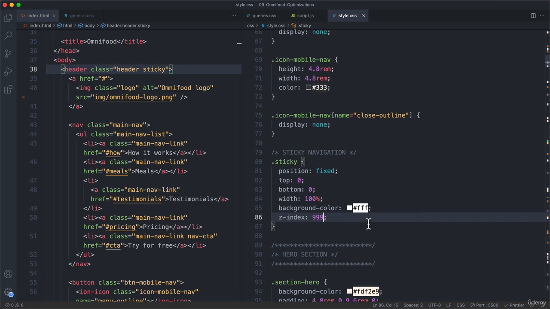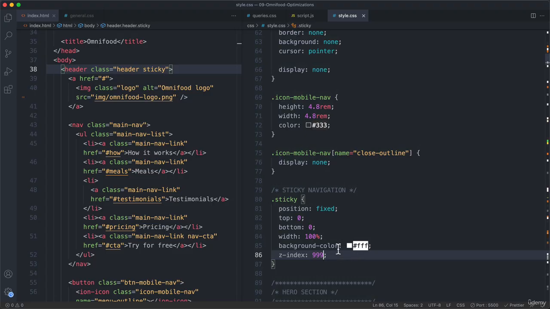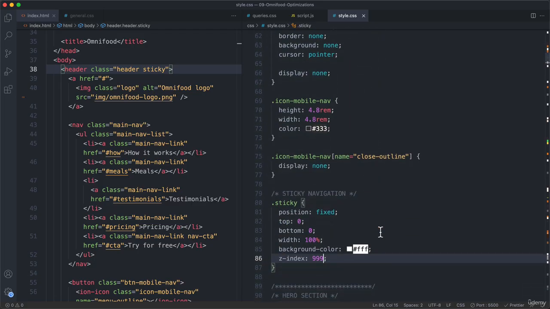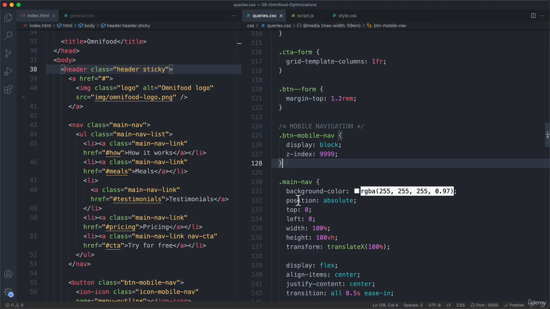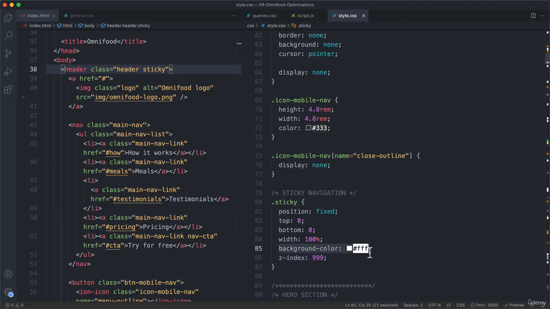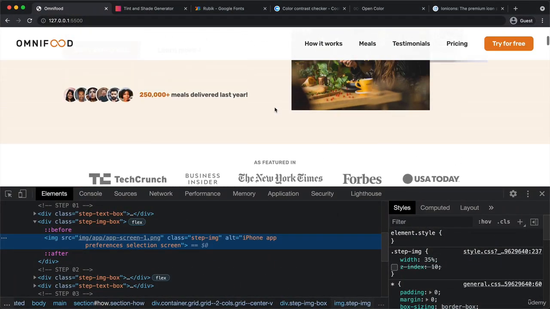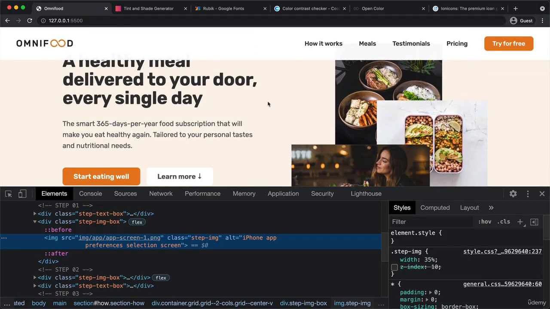All right. Also, we can use the same background color with some transparency that we used for the mobile navigation. So that's in the queries. So yeah, just this one here. Okay. Give it a save. And beautiful. So that looks really, really nice.